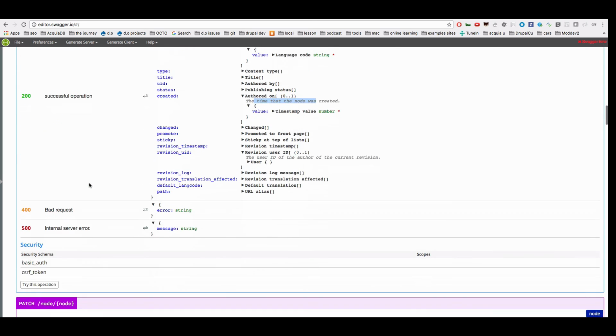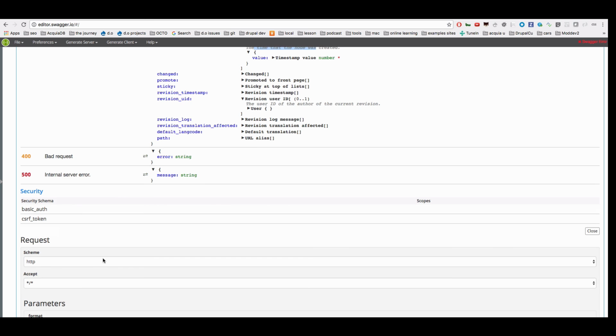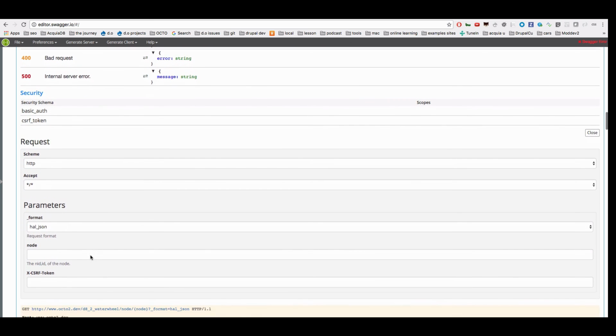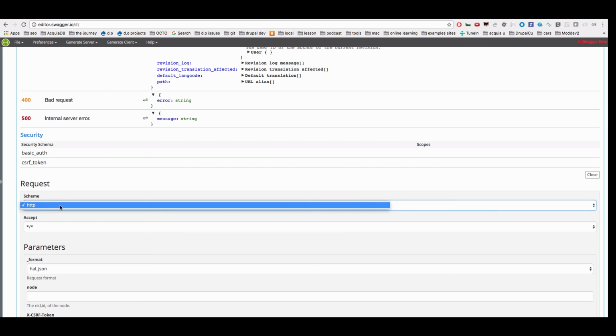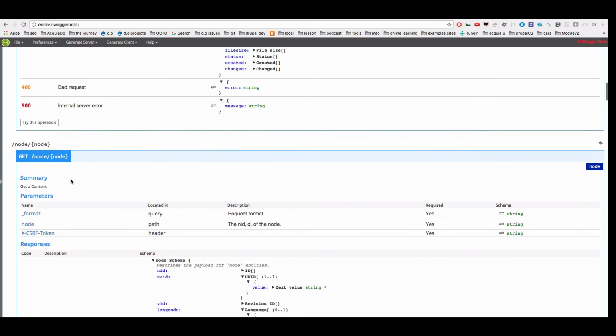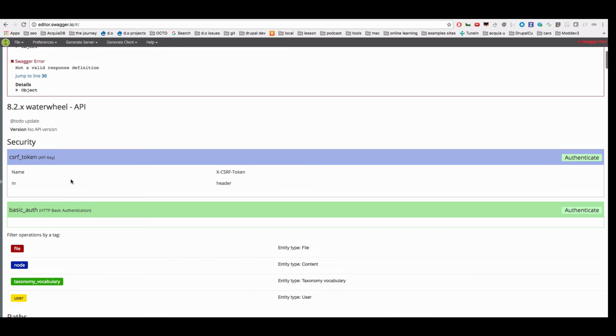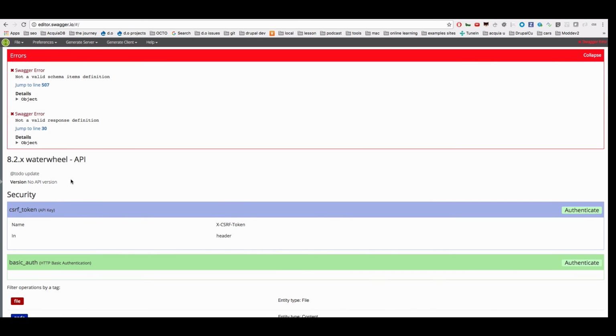It actually has the possibility to try the operation. This is not currently working correctly, and also you would have to have the Swagger editor project downloaded on your local computer to get it to work to actually make requests. So this is just a quick look at the current progress of Swagger / OpenAPI specification integration in the Waterwheel module.